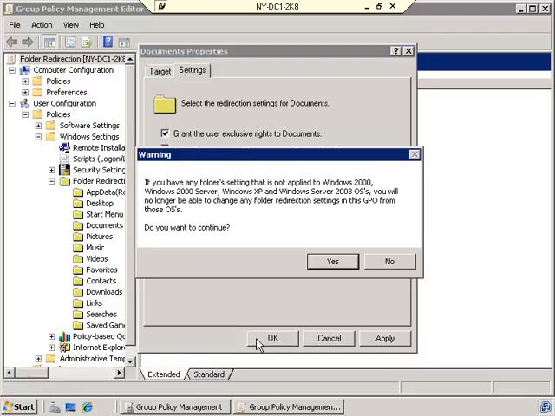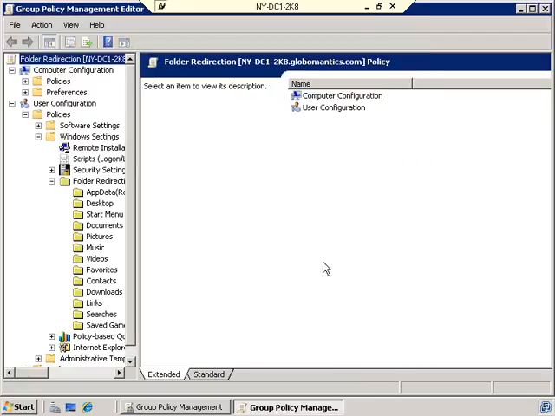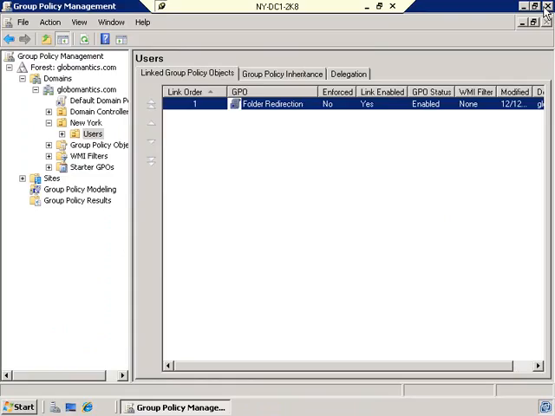So I'm going to click OK. And it gives me a little warning saying, hey, you realize anybody who's using Windows 2000 or XP or 2003 is going to have a problem. And yes, I know that. So click yes. And now we've set up folder redirection in this group policy object. So I'm going to close this.